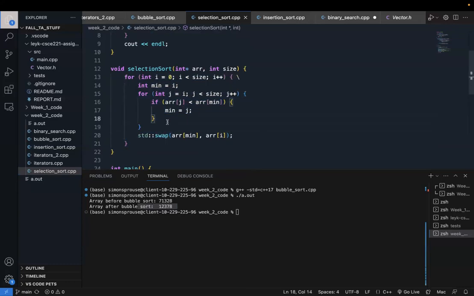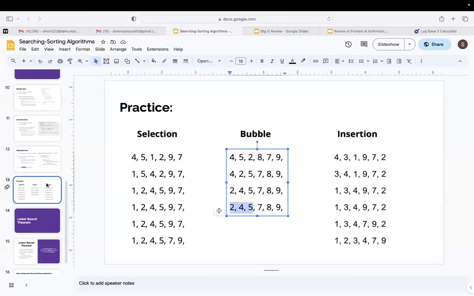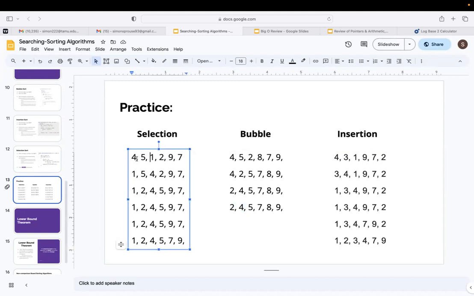Essentially, minimum is just the index of the lowest element, and you're initializing that to I. And then for each pass, you're going to be computing the new minimum element and then swapping that element to its position where it needs to go. And again, if it feels like I'm going at light speed, I am in fact going at light speed. This is way too fast, but just remember, for selection sort, you find the minimum and you put it at the first index, and then you know that the minimum is here.